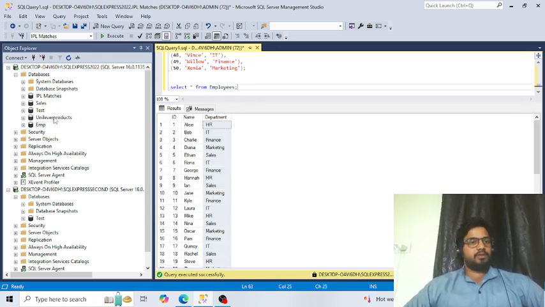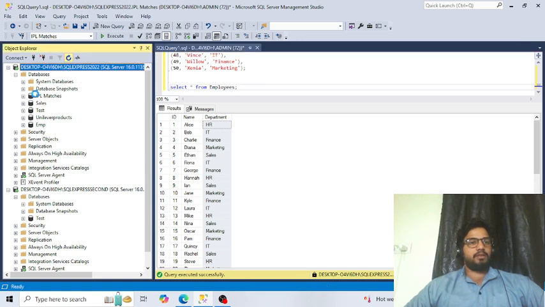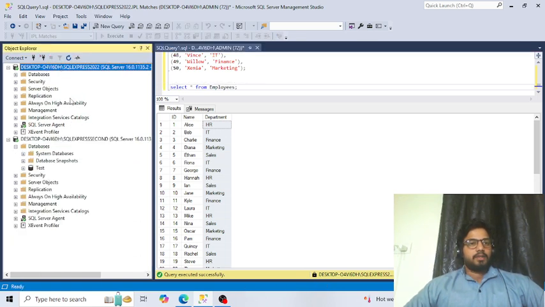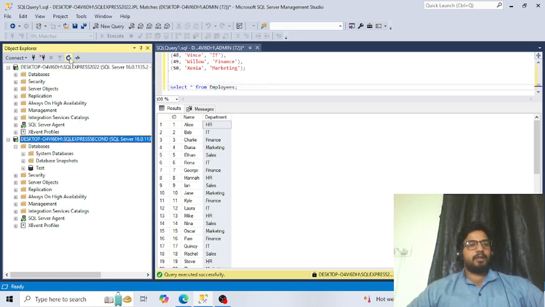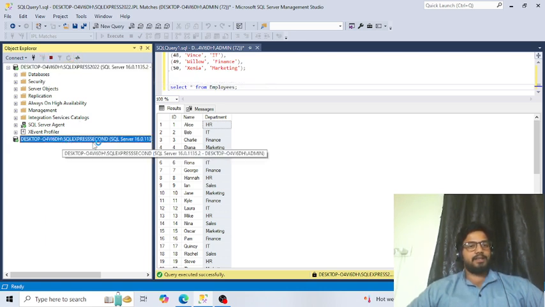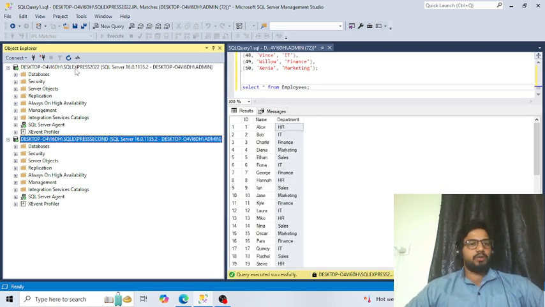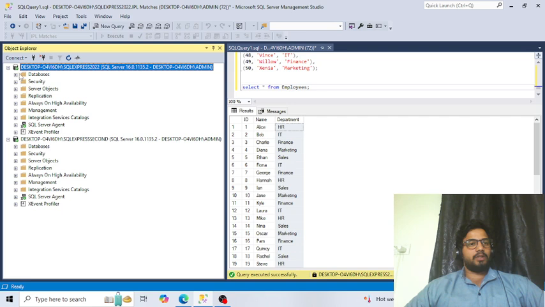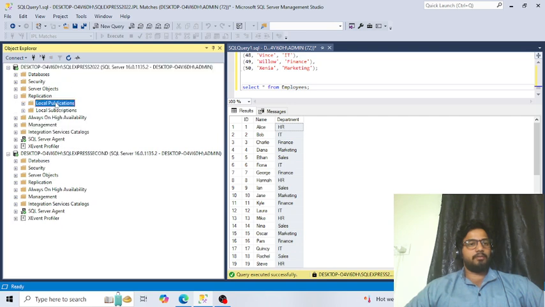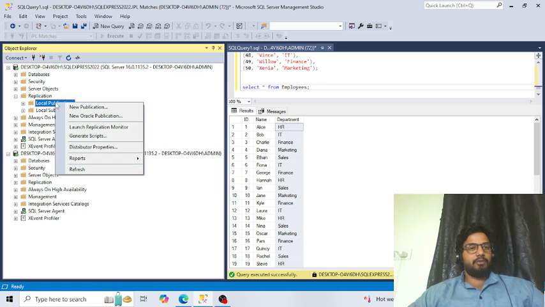Okay, let's configure the replication in our servers. I have taken this one, Express 2022. This is the primary publisher, and this is the secondary, the subscriber I'm using, and I'm also using a distributor server. Publisher is the distributor server. I already configured the distributor before.